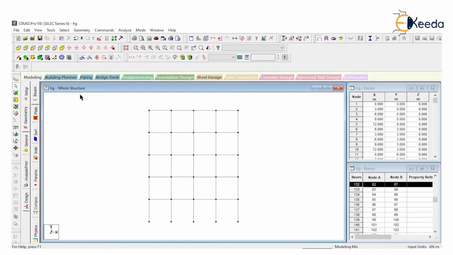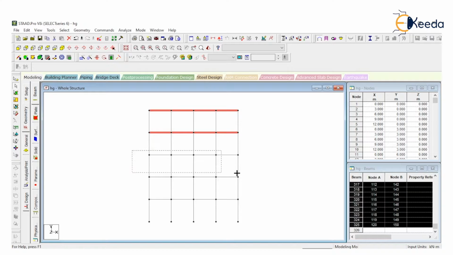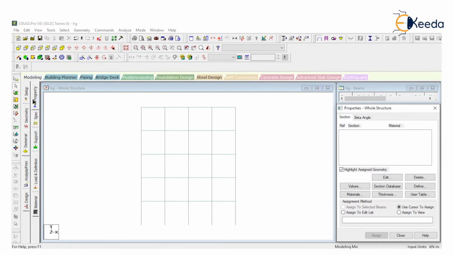It's a building for which we are designing shear wall. Select all the floors and click on fill floor grid with plate. Okay. Then go to general property, provide all the properties.